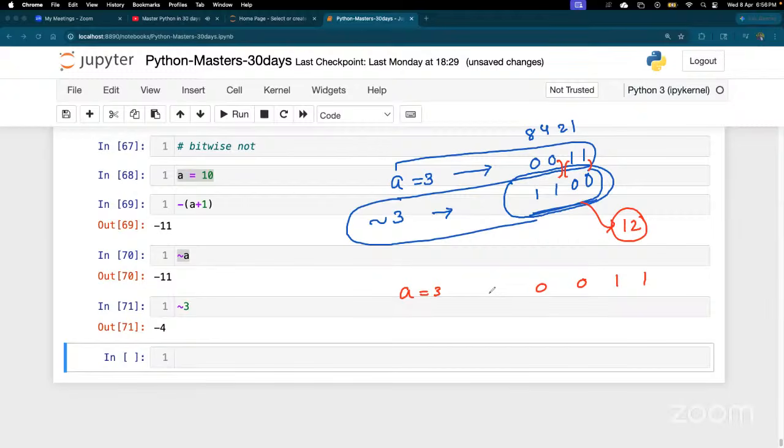Positive numbers have 0. Negative numbers have 1. This is a positive number, so it has a signed bit here. Negation of a: this 0 becomes 1, 0 becomes 1, 1 becomes 0, 1 becomes 0, and the sign bit becomes 1. 1 means negative. So the output should be -12.